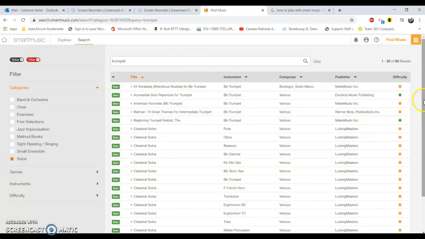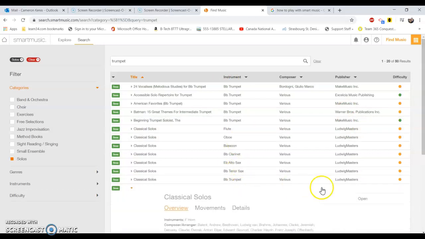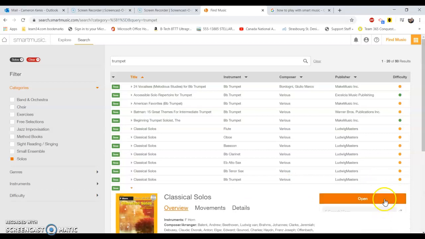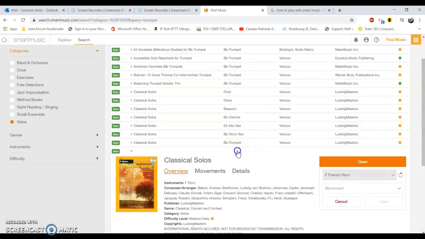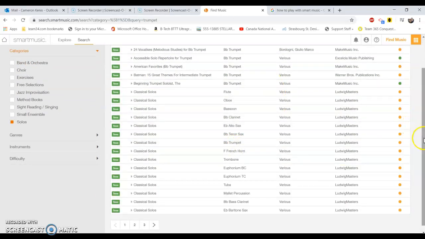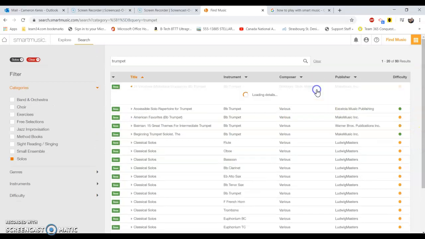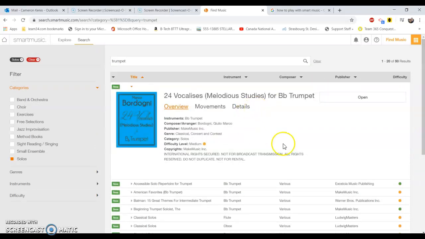And you get a ton of options. You even get options that aren't for trumpet, where you have the option of playing like a French horn part transposed for trumpet. But just to make it easier, I'm just going to select the very first one. These Bordoni exercises, those are pretty nice. So when you open a piece of music, just click open.